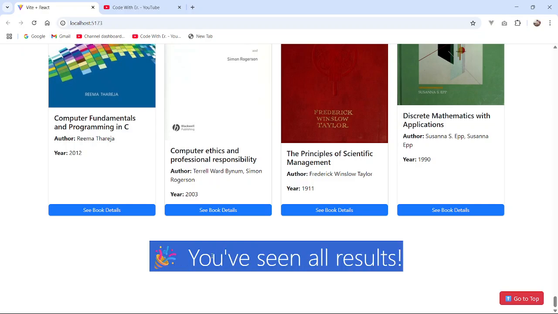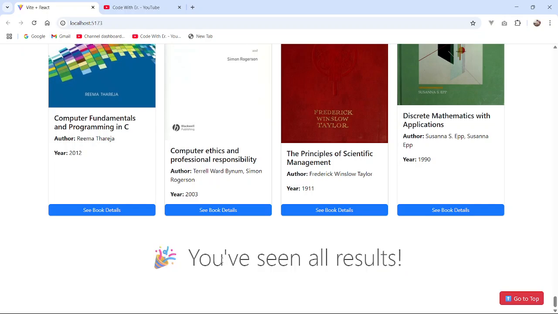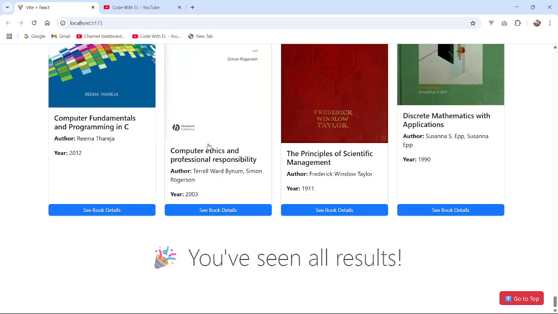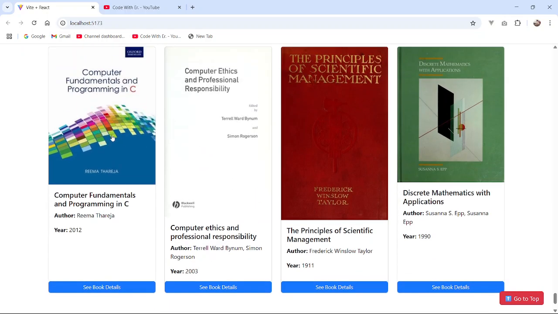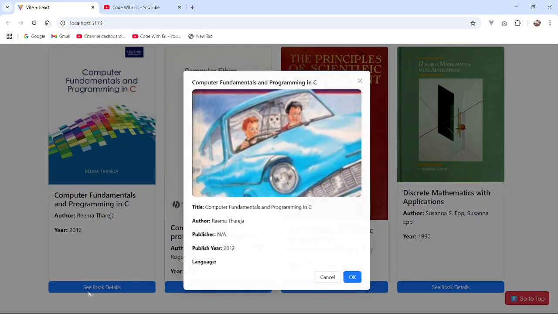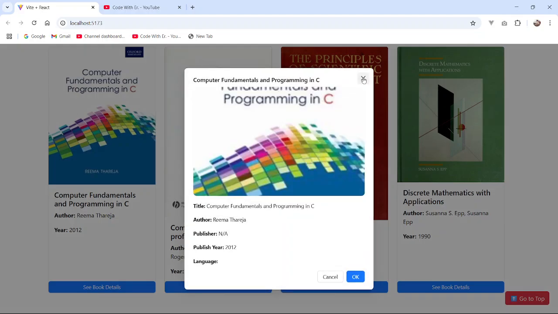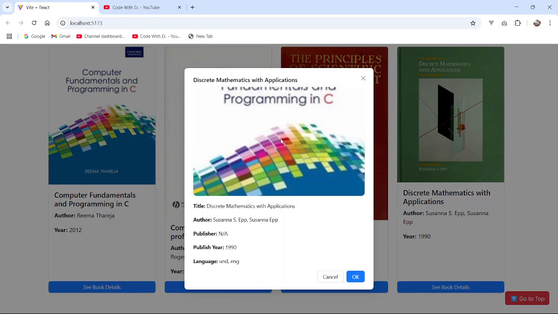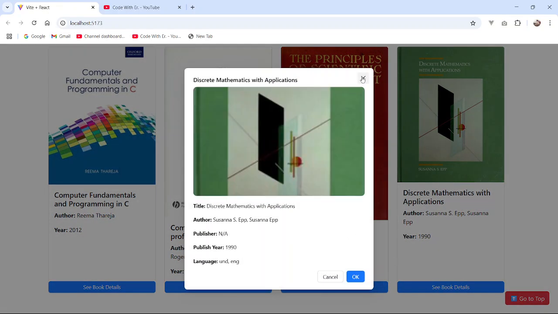The moment we reach the last element in the array, which means we have seen each and everything, I show this text: You have seen all results. We can also see the details about a particular book card. Whenever you click this button, see book details, it opens in a nice and dynamic modal. Close this. I want to see the details of this book, Secret Mathematics and Applications. See book details. You can see in a nice and dynamic modal I have shown each and everything.